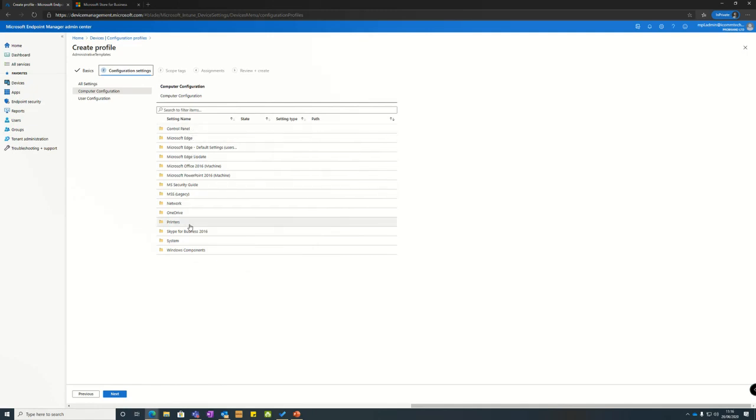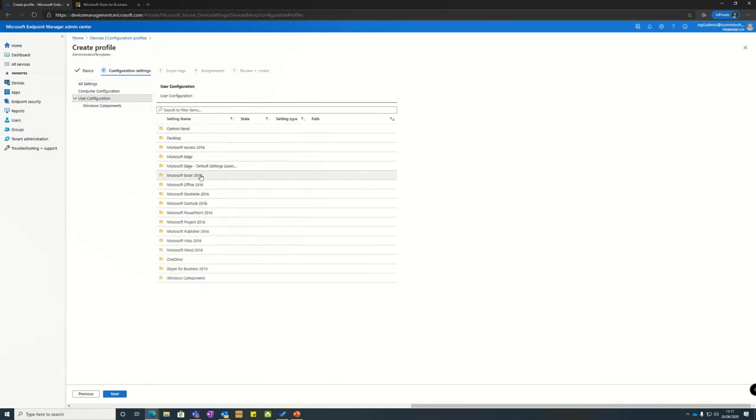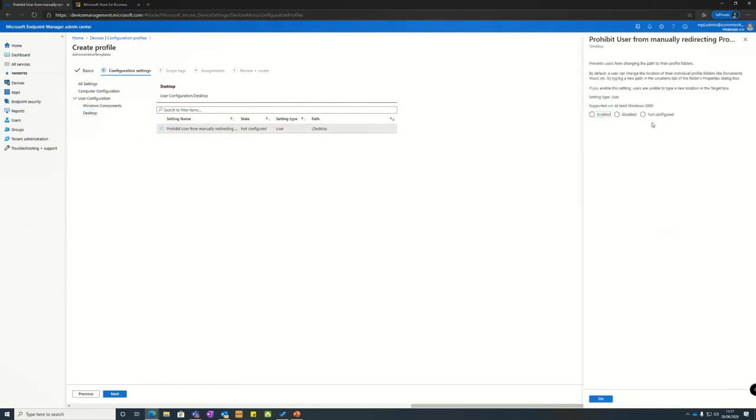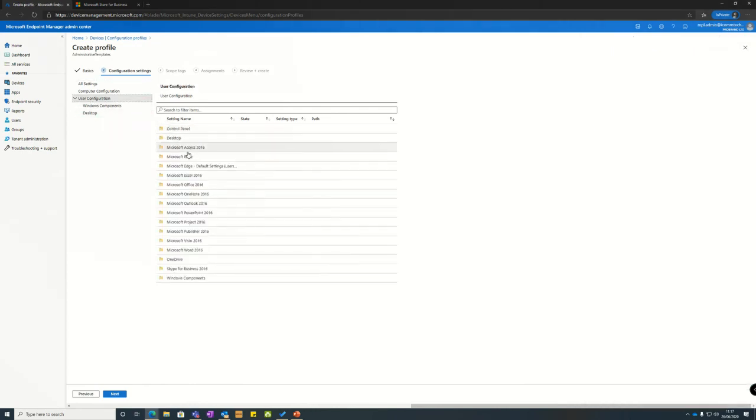And now we've got a kind of group policy style environment for me to apply user and computer configurations. Just like group policy, where you had a bunch of folders and you could find the setting that you wanted to apply, you've got the ability to do that here in the administrative template section. So, prohibit user from manually redirecting profiles, so manually redirecting their profile folders. You've got the ability to configure all of these kinds of settings.